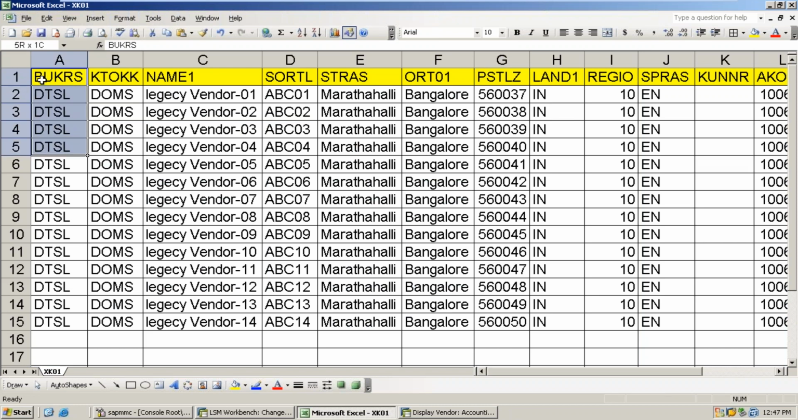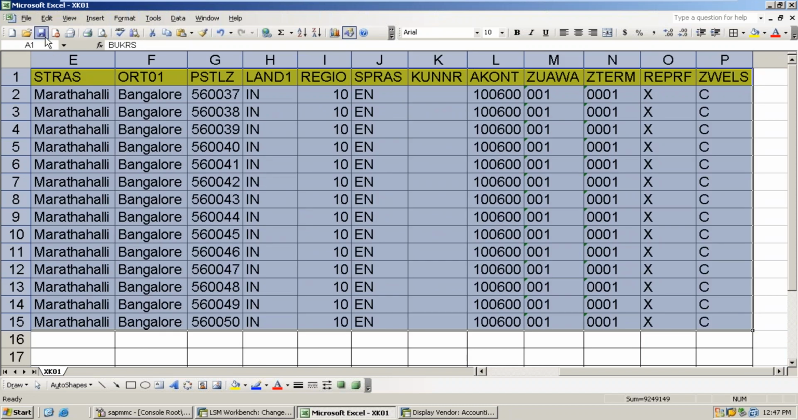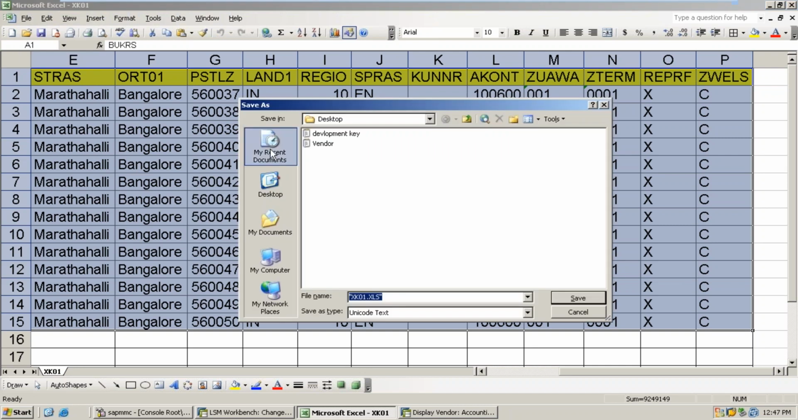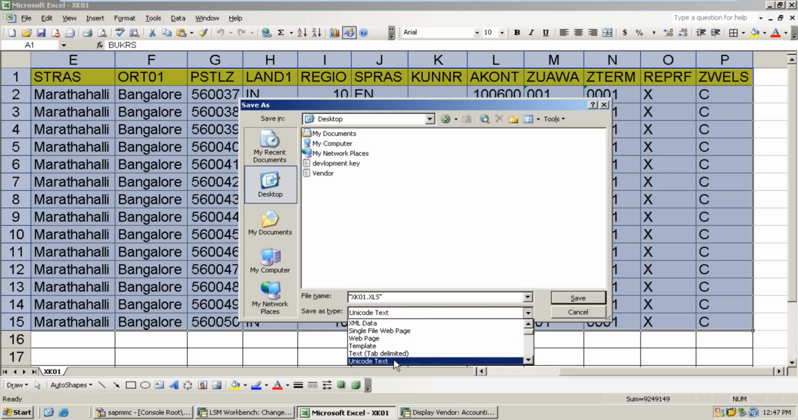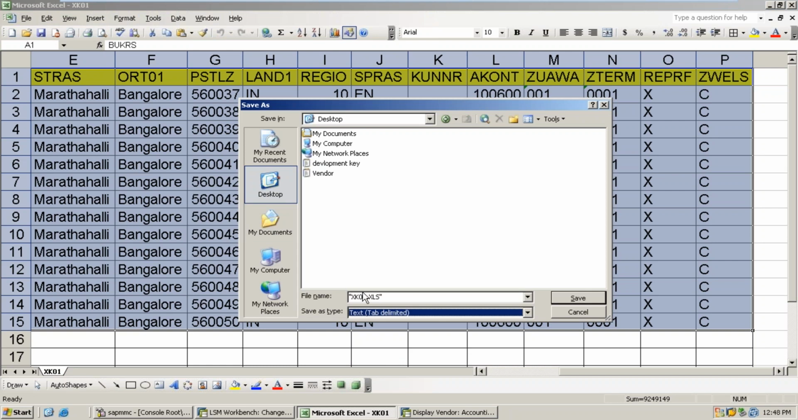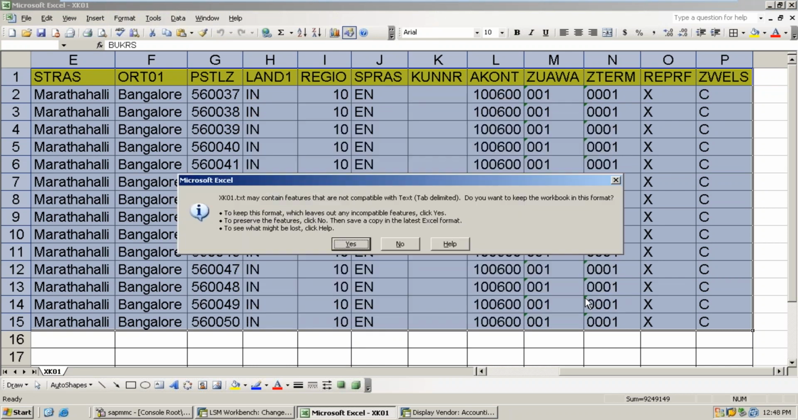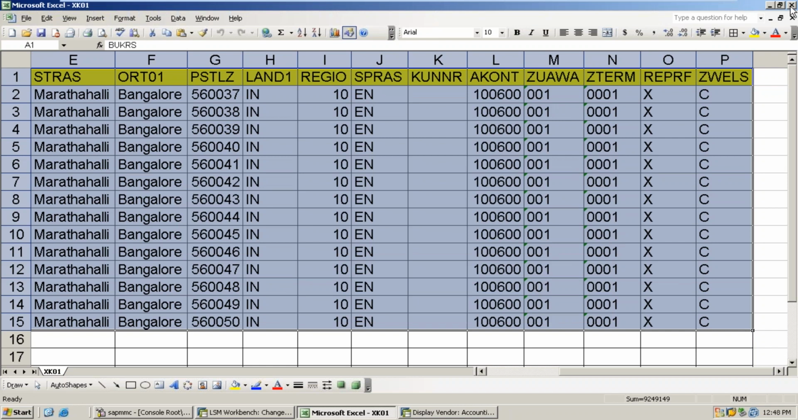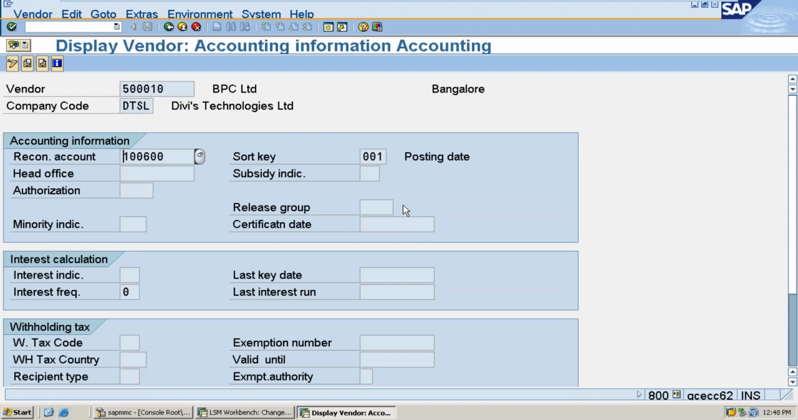You can copy like this, then convert this into text format. Save as, then you need to put text tab delimited. The Excel data you have selected has to be converted into text format. Give the same name, SK01 tab delimited. Give the file path and save it. You can close this option. Close this. Now the file is ready.